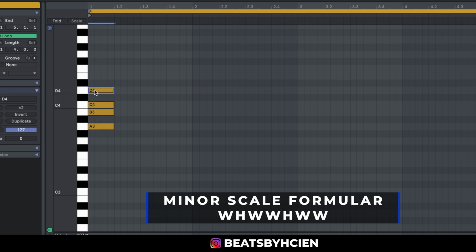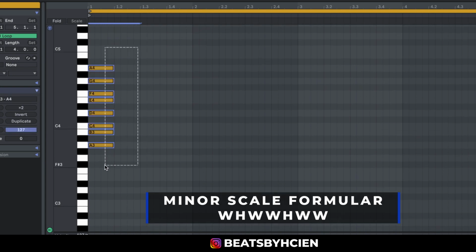So now we go whole, half. Our half will just be like this. Then we go whole, half, whole. So this is now our minor scale, the A minor scale rather. That's the easy way to get your minor scales, like the easy way to get your major scale is on the C key. Now the easy way to get your minor scale is on A.